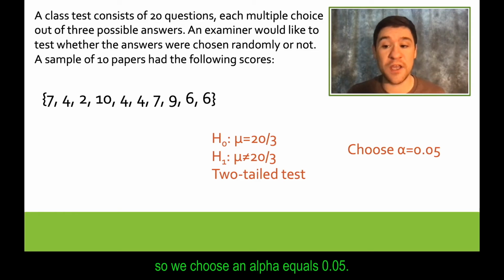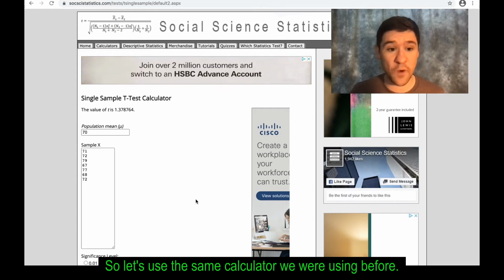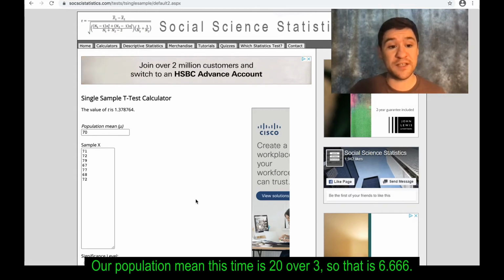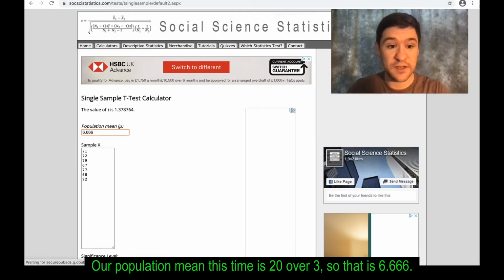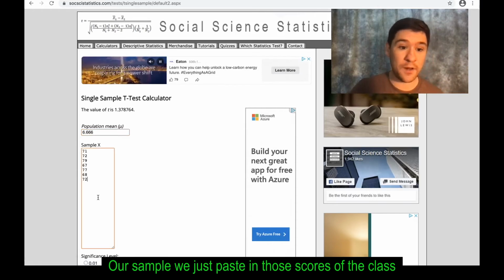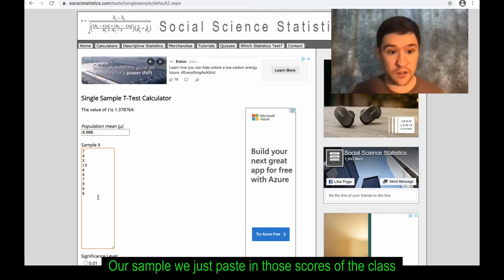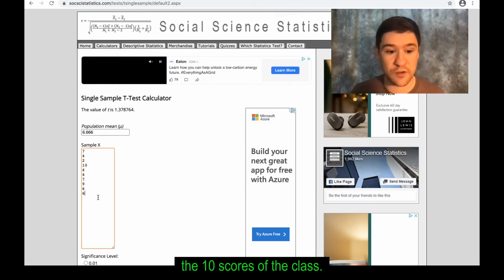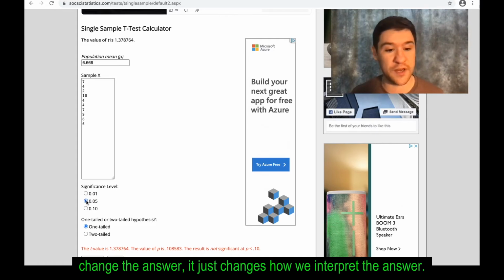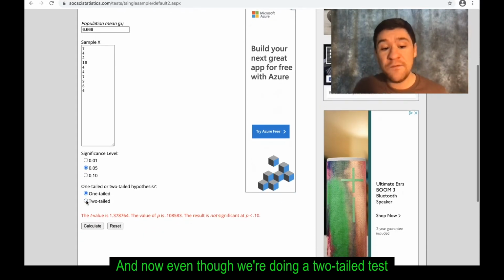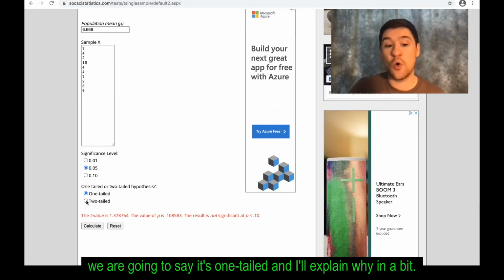So we choose an alpha equals 0.05. Let's use the same calculator we were using before. Our population mean this time is 20 over 3, so that is 6.666. Our sample, we can just paste in those scores of the class, the 10 scores of the class. Choose a significance level of 0.05. Like I said, that doesn't change the answer, it just changes how we interpret the answer. And now, even though we are doing a two-tailed test, we are going to say it's one-tailed. And I'll explain why in a bit.